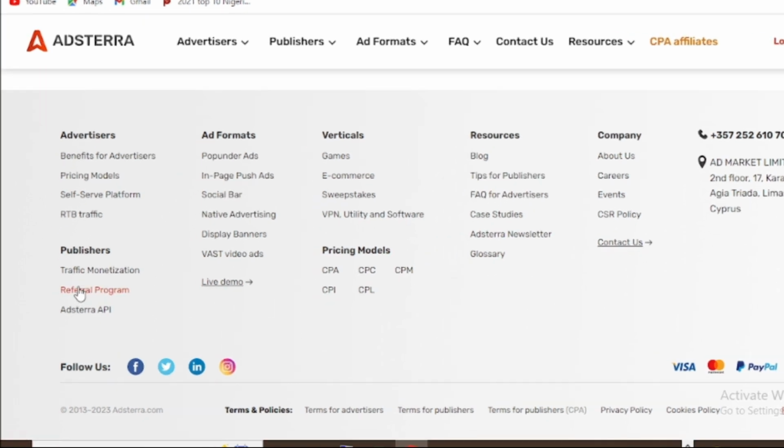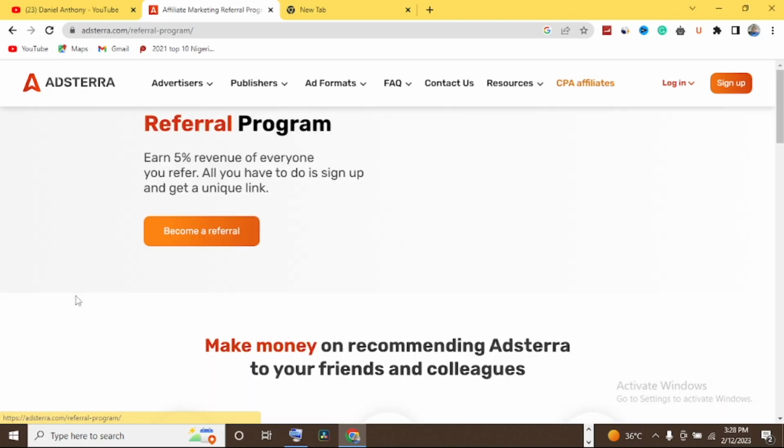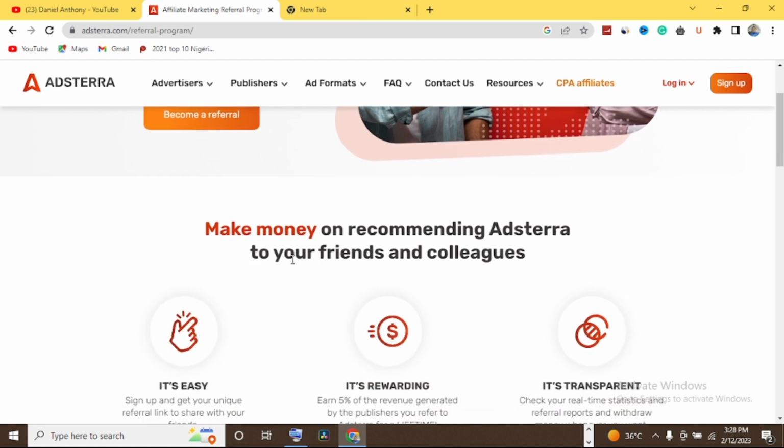So as you can see, under publishers, they have traffic monetization, they have referral programs. Okay, so let's check our referral program, because that's what actually brought us here. So referral program, earn up to 5% revenue of every one you refer. All you have to do is sign up and get a unique link, become a referral. You can equally join the referral program over here at Adsterra and make cool cash from it. Make money on recommending Adsterra to your friends and colleagues.